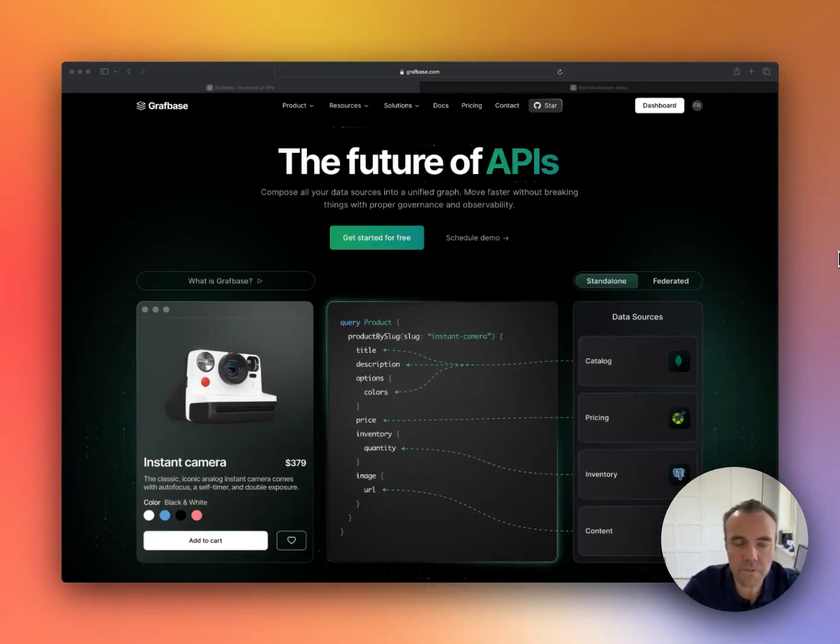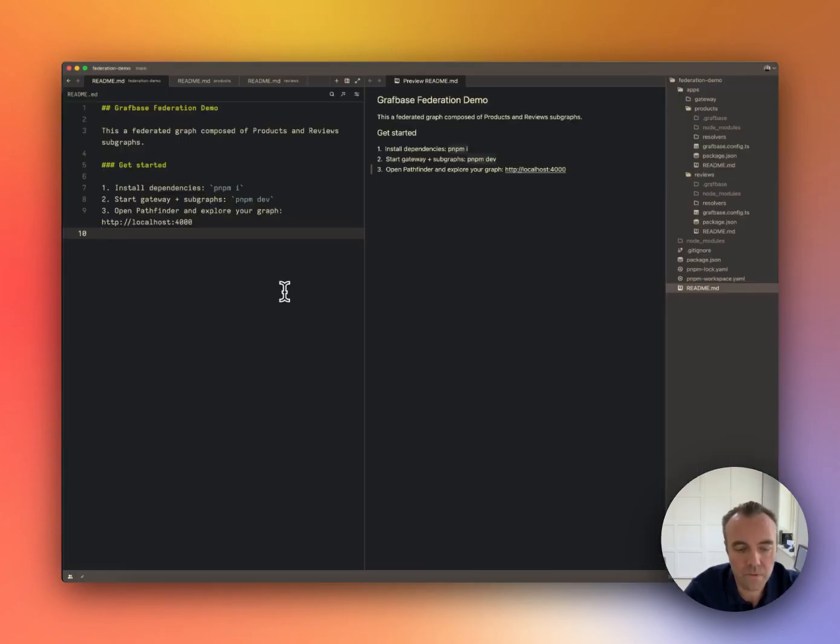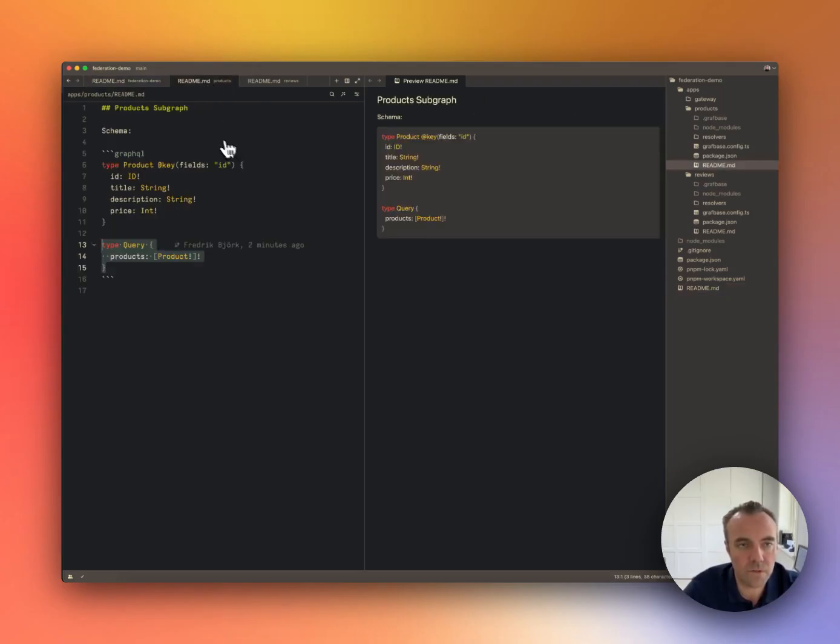Today we're going to build a federated graph and deploy it to Grafbase using the GitHub integration. In this example, we have two subgraphs that we will publish to our federated graph. The first subgraph is called products. It has a product entity and a products query that lists our products.